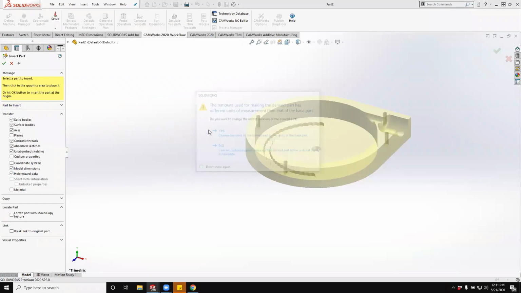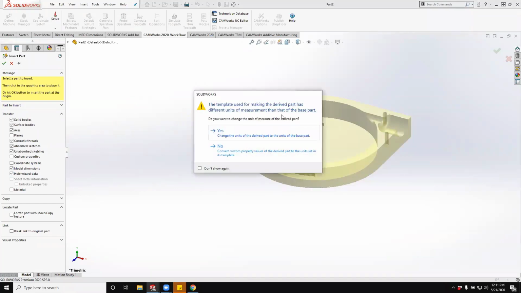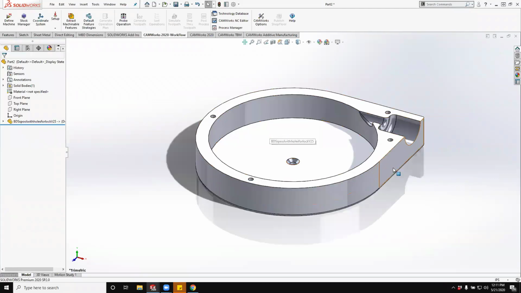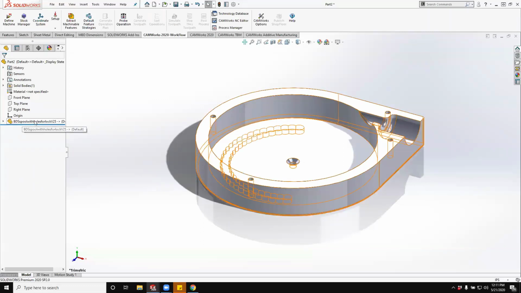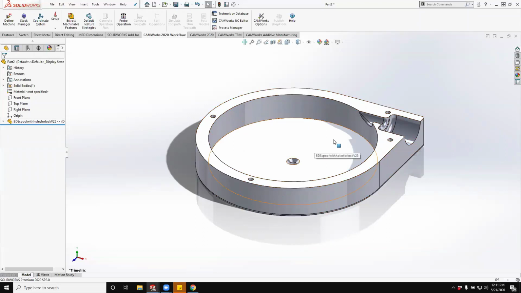And when I hit the check, it asks me, do you want to switch to the units that were used originally in the design, or do you want to use the defaults that are in my part file? I'm going to go ahead and switch to the units that I always design with. And so here we've got this part. Again, we've got the one-way associativity back to the model. So if we change the model, then this part will update. But anything we do in this environment is not going to clutter up our CAD model. And so this is a workflow that I like a lot.